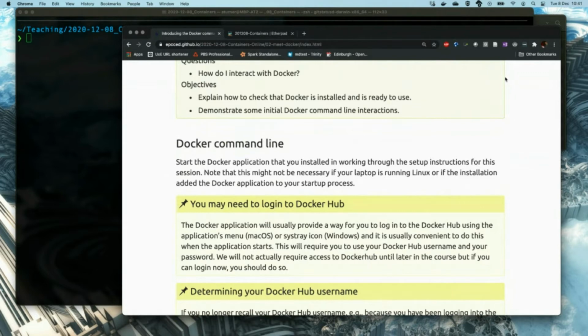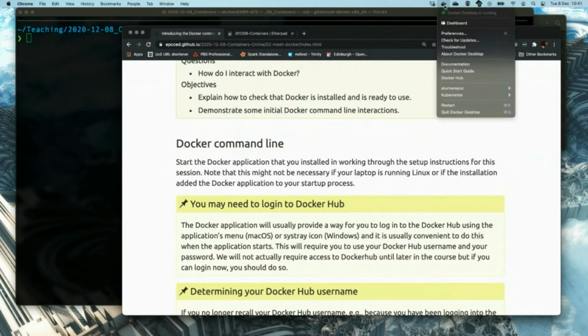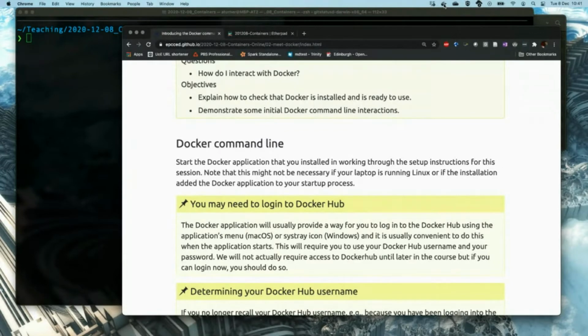It's quite hard to see because my screen's quite small, but up here on my Mac I have this icon, the whale with blocks on his back, which is the standard Docker thing. That tells me that my Docker Desktop is running. It also has my username, ATurnerEPCC, which shows that I'm already logged in to Docker Hub via Docker Desktop. So if you're on Windows or Mac, you should have an icon that shows you're there. And if you're on Linux, depending on the flavor, you may not.